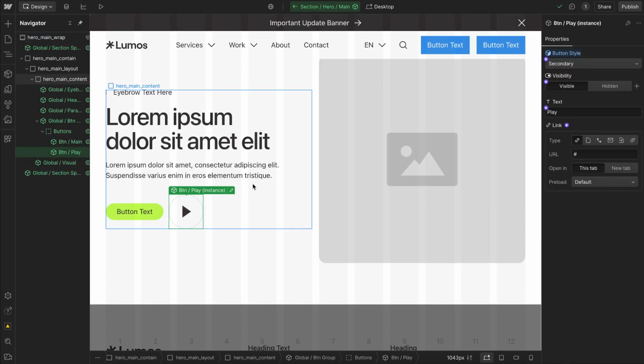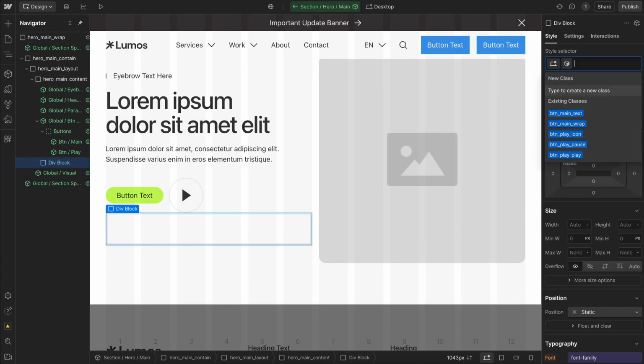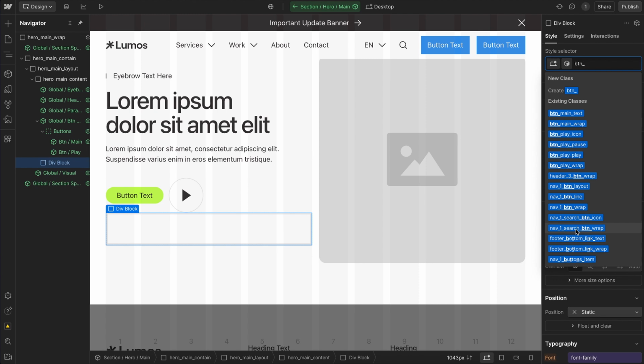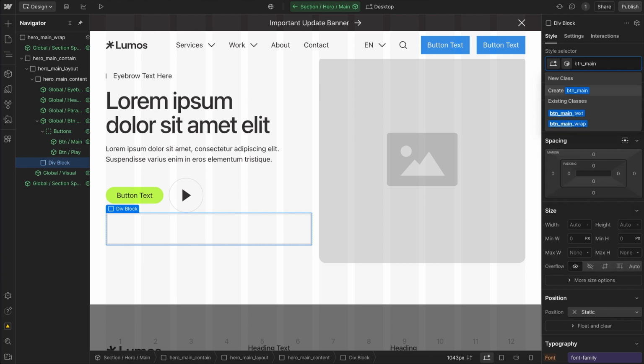So this creates a nice search system. So when we search for btn underscore, it shows all of the different button components, and then we can filter it down to a certain type, and then we see the elements belonging to that type of component.